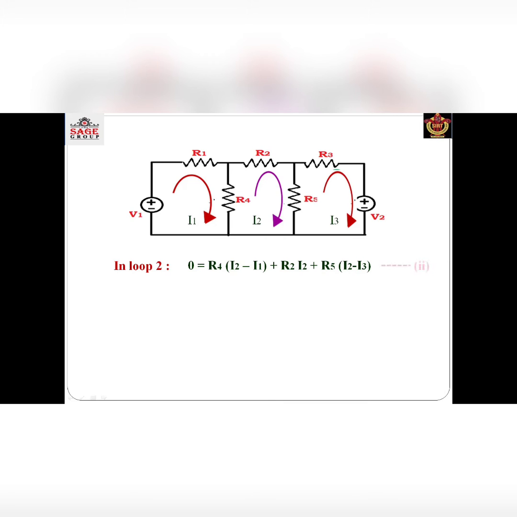This is your equation number 2. Now we will have to write the equation for the loop third. Then the loop third will be, firstly check the elements that are connected in the loop third. So we can say there are 3 elements, R5, R3 and V2. Now we will write the equation.